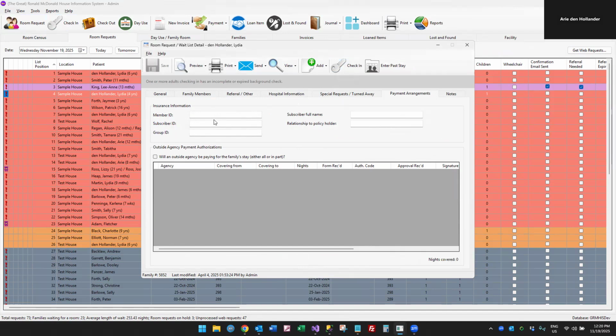The same thing happens if the family comes back in the future. The information from the previous stay is automatically pulled forward into the request as well, and then also forward to the next stay. So you keep that there. So that's where you can enter it and retrieve the information.